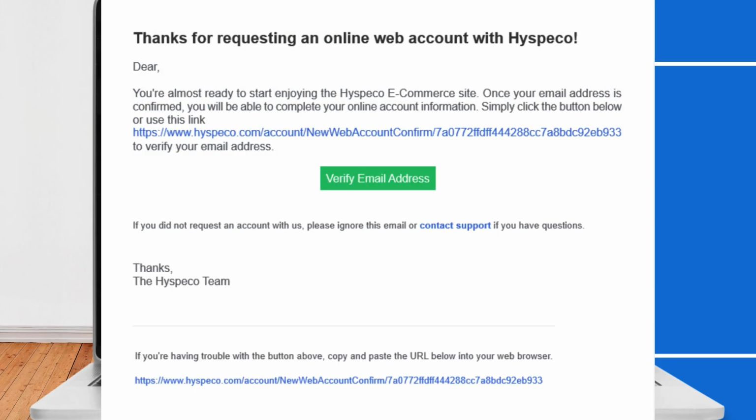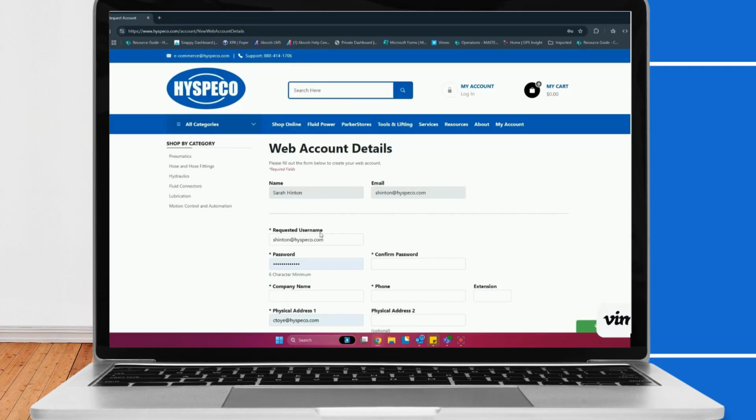Here is an example of the email sent from our accounts receivables team. We are requesting you to verify your email address. Please click the link provided. When you verify your email address, you will need to complete a few more details to complete your registration for the website. Your name and email address will pre-populate. Therefore, you can begin to create a password and confirm that password.